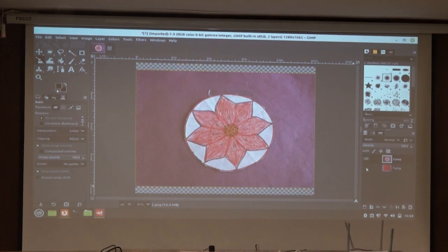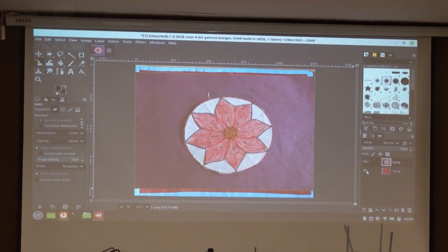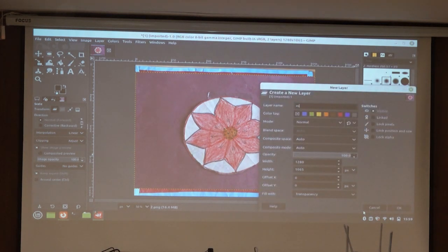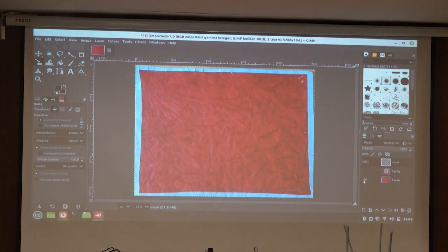Okay, so I have image 1 and image 2. Done? First, I add a mask layer. Is my mask layer visible? Can I see the mask layer anywhere? I have added it. So to see this mask layer, I will just hide this.